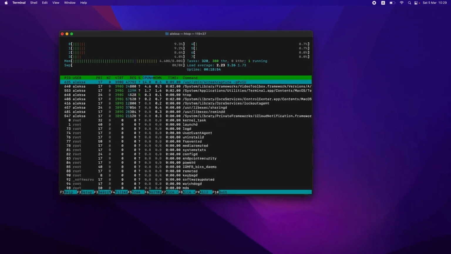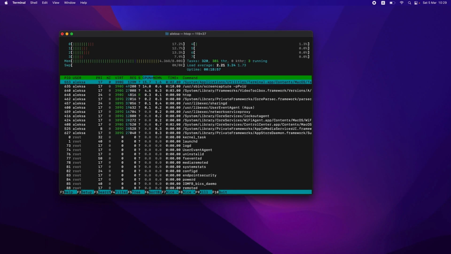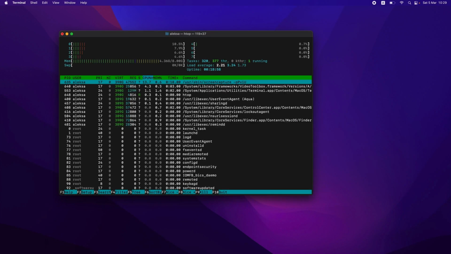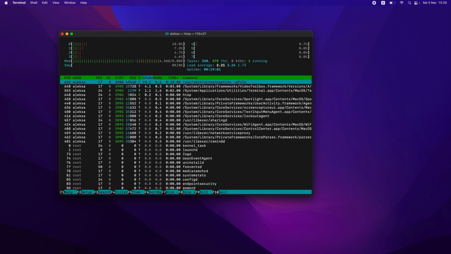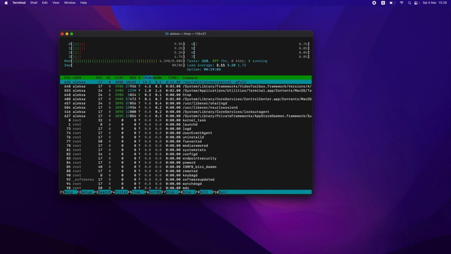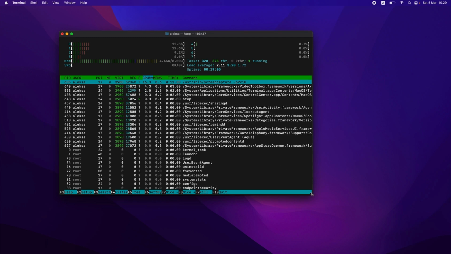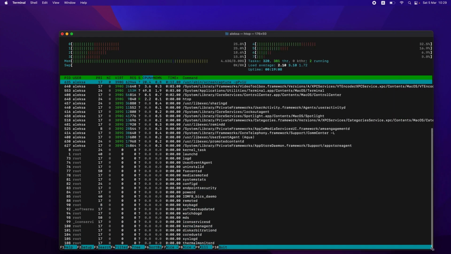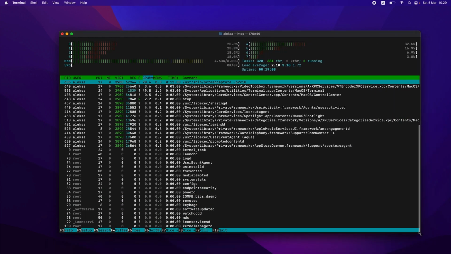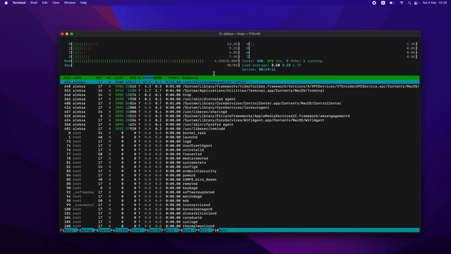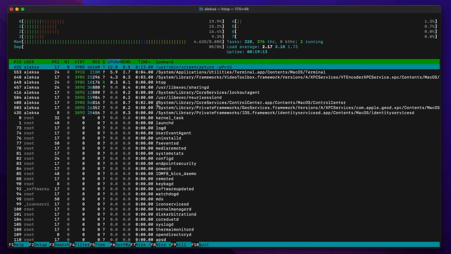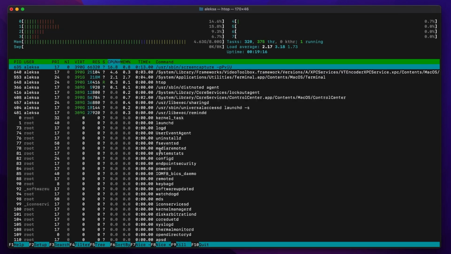Now you will notice it doesn't look that user-friendly compared to Process Explorer, but it does cover similar things. So let me just enlarge this a little bit so we can see everything better. And here are the current processes running on this macOS device.